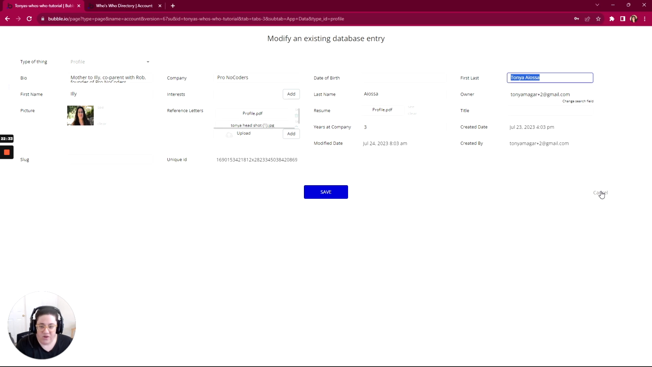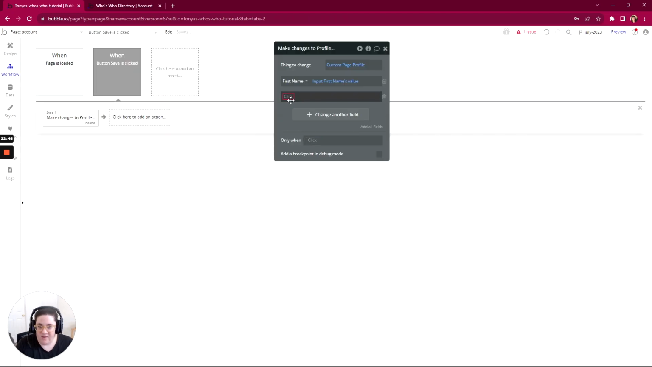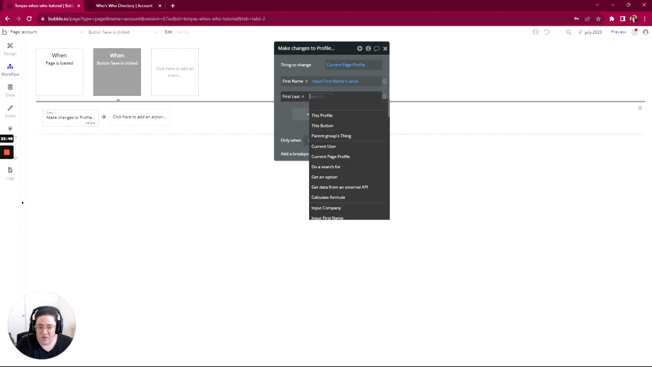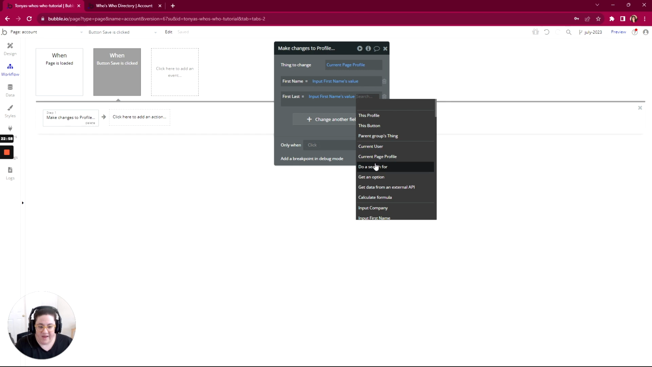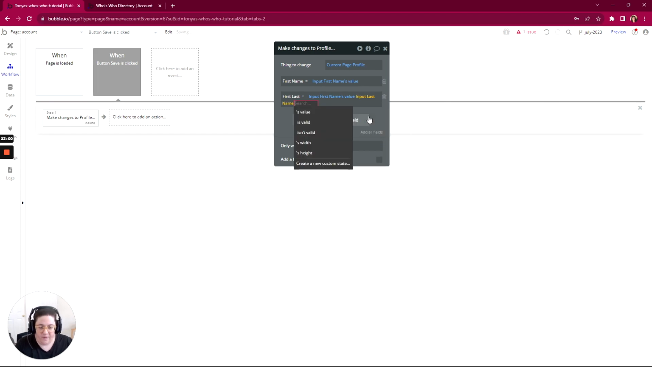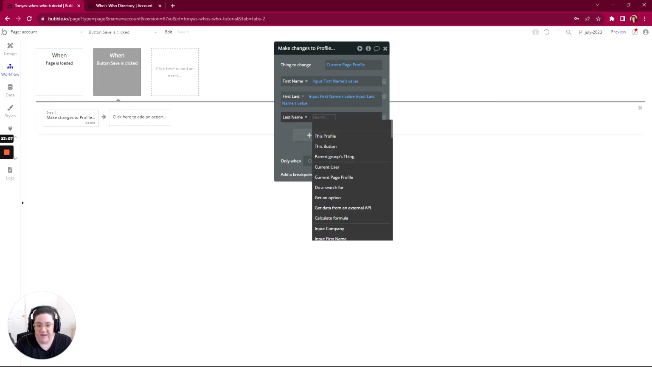So now we're going to do that with the first name and the last name and the first last and see how that would look. So coming into the workflow, I want to say first last is going to be the input first name's value, and then put in my space as I did before and input last name's value. And then the last name would be the last name's value.